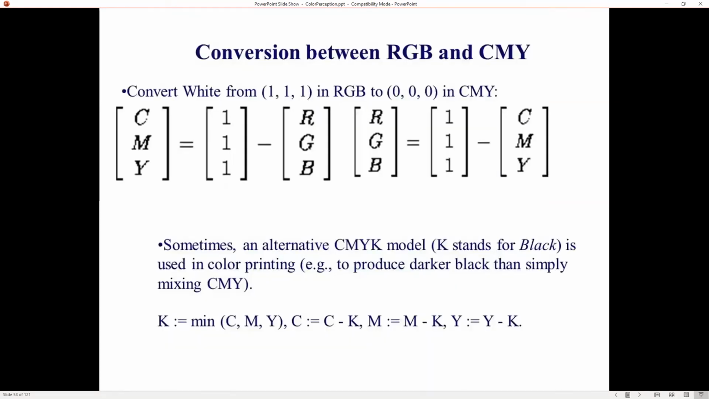Conversion from RGB to CMY is very straightforward. This is just a linear operation, right? So CMY is just 1 minus RGB. So it's easy to go back and forth between these spaces.